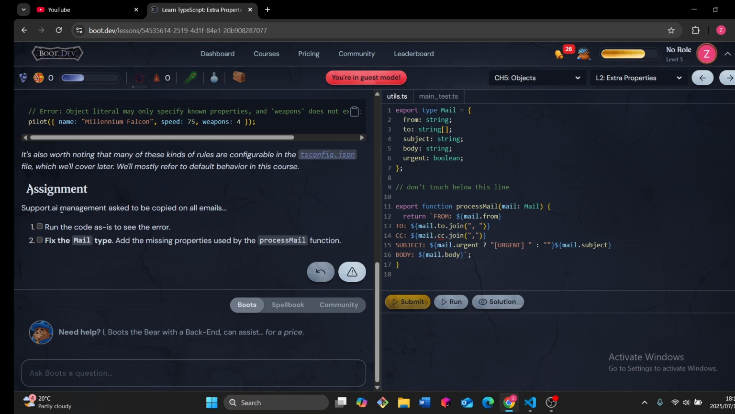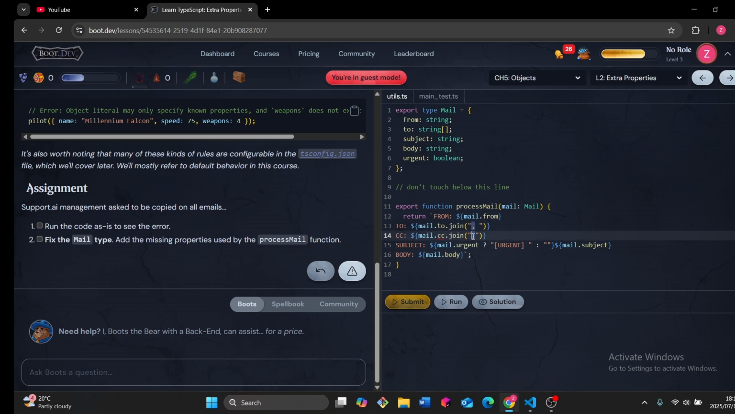Assignment. Support AI management asks to be copied on all emails. Run the code, see the error, fix the mail type, and add the missing properties. Okay, so what would the missing property here be? cc, mail.cc. Yeah, which would be an array, and then we're just joining it as a string separated by commas.